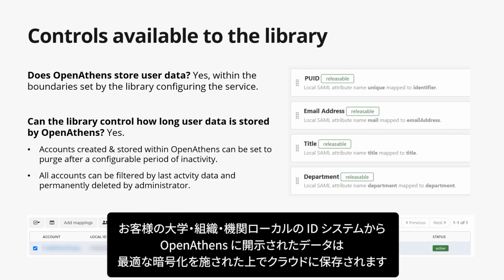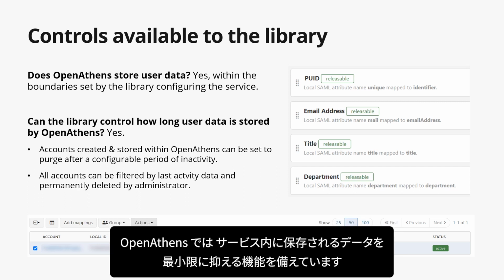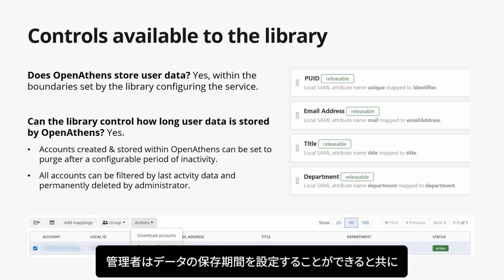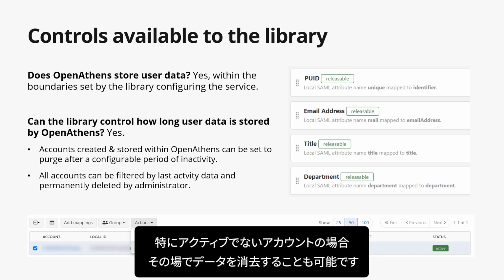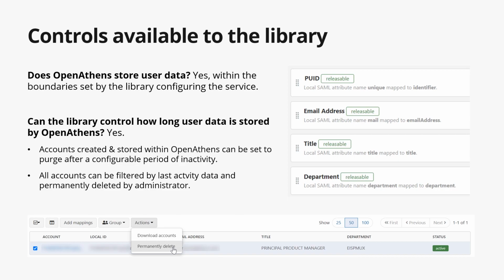Data shared with OpenAthens from your institution's local identity system is stored in the cloud using encryption best practices. OpenAthens does offer the ability to minimize data that's stored in its service. It offers control to the library administrator to configure the length of time that data is stored for, especially in the instance of an account that's inactive, and also allows you to purge data on the spot.